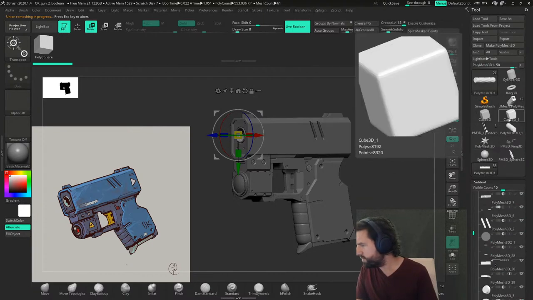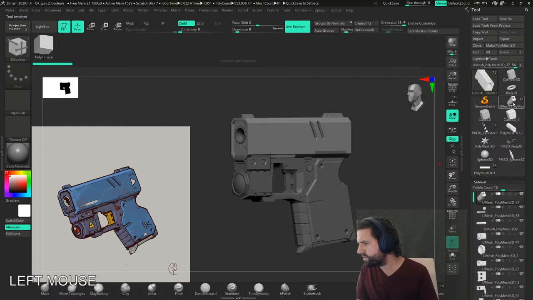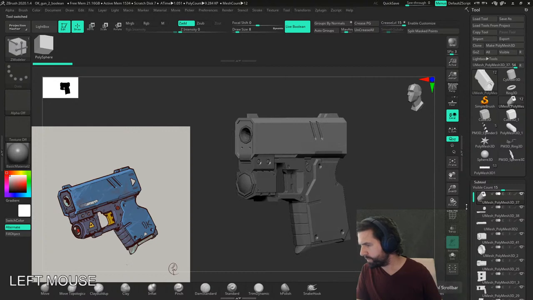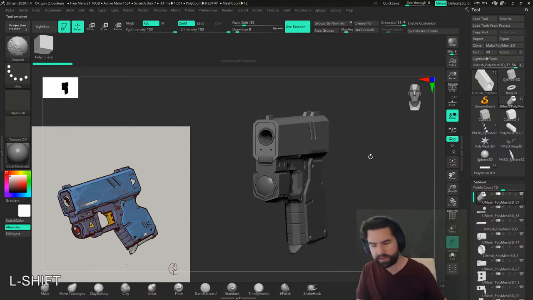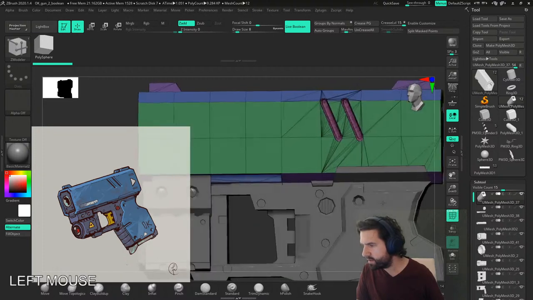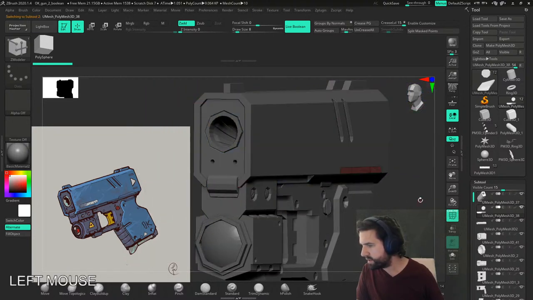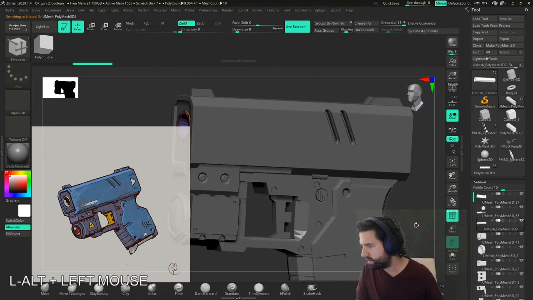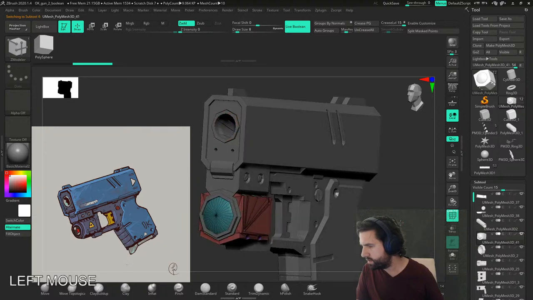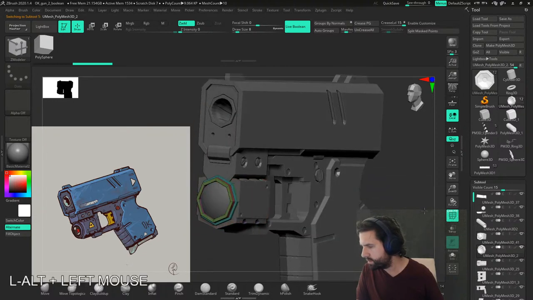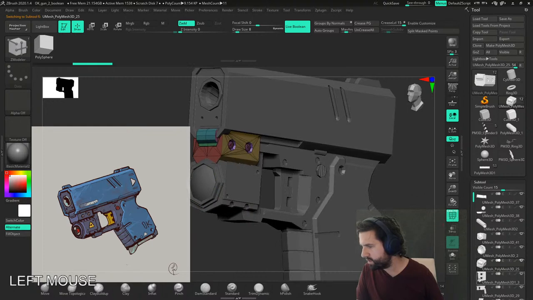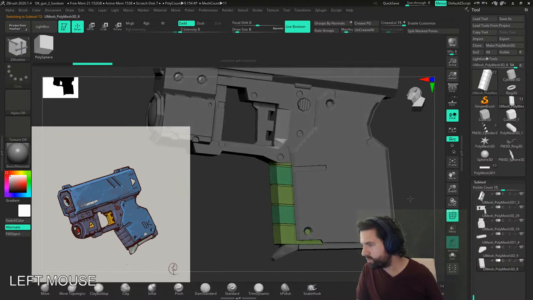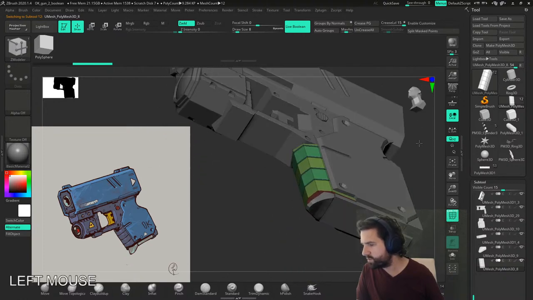I believe it's going to take this. And what does it give me exactly? It gives me a boolean mesh. Gives me a lot of the separate pieces that I'm looking for. Pretty convenient overall. Kind of breaks into separate pieces for me, which is pretty convenient.